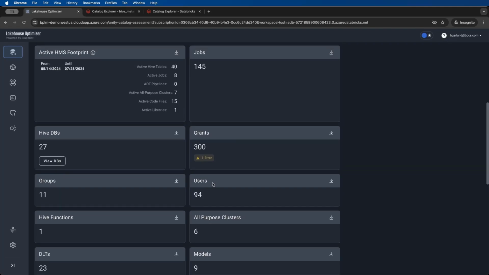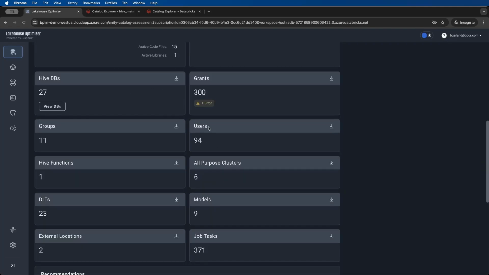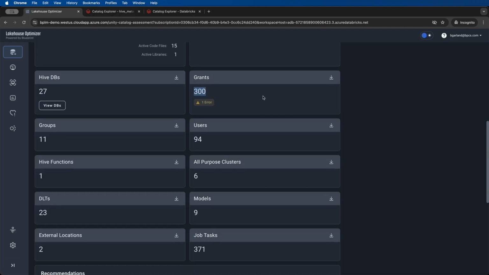The rest of the inventory items are all elements that interact with the tables differently in Unity Catalog. Users in Unity Catalog are raised to the account level so you can manage them all in one place rather than individually in each workspace. Grants are encouraged to be handled more as groups and less individually, so you might find you can repurpose 300 or even 3,000 into a handful of groups.